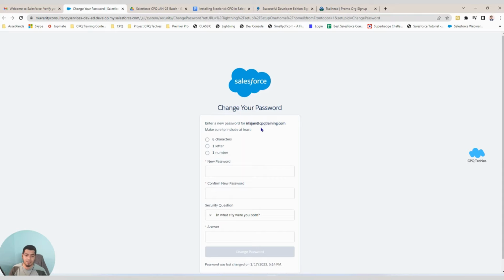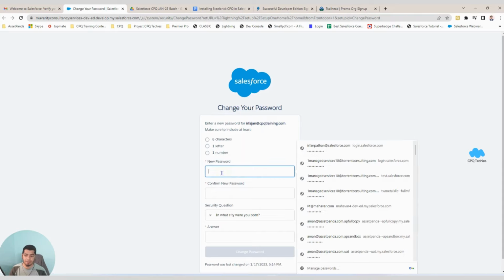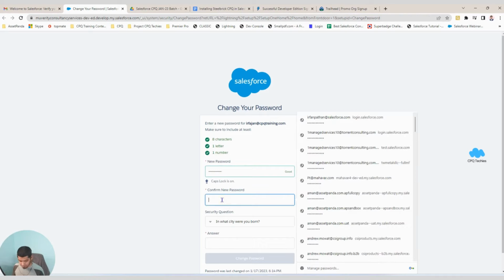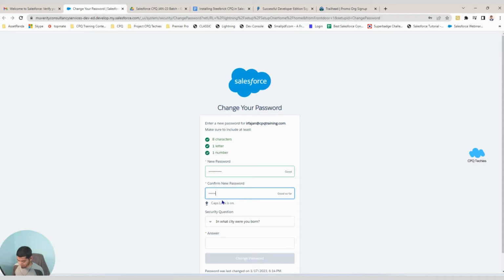That I have created earlier. So this should be a minimum of 8 characters, with one letter and one number covered. So I'm creating the password. Okay, I've logged in.